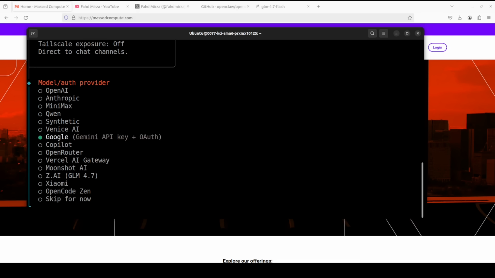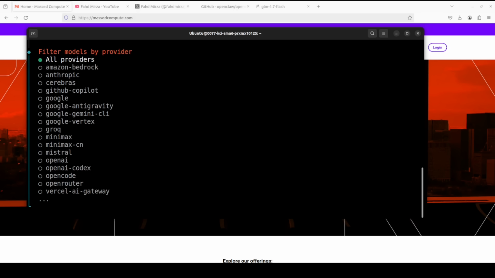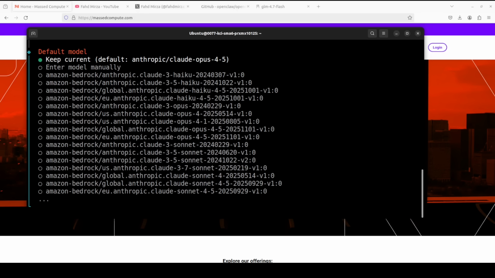You can just go with OpenAI or whatever you like, but I'm just going to skip for now because I want to go with Ollama based models. So this is where I'll just go with all providers here. Now you see that it is asking me what I want to do. I'll just say okay, fine.